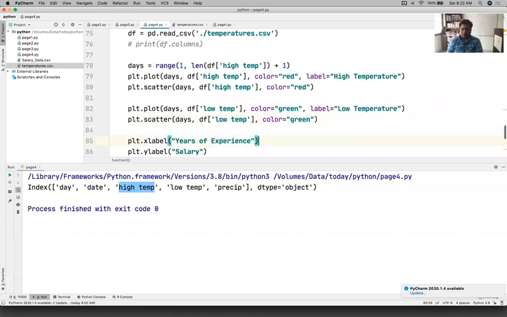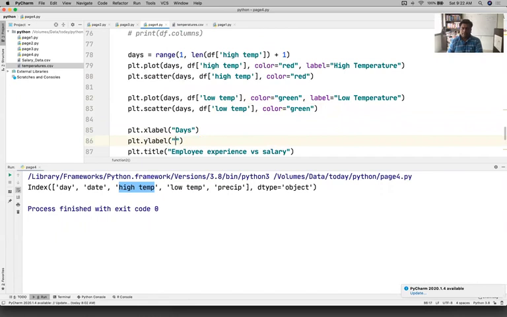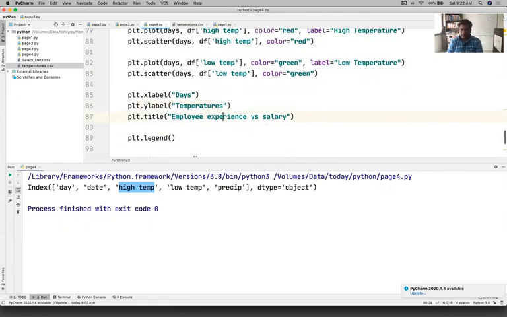This is not years of experience. This is x-axis days, number of days. This is a temperature, maybe the low or maybe high. And what is this? Maybe this is the temperatures maybe in September or October, not September, October is already gone.